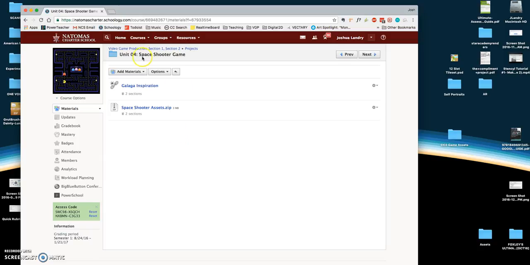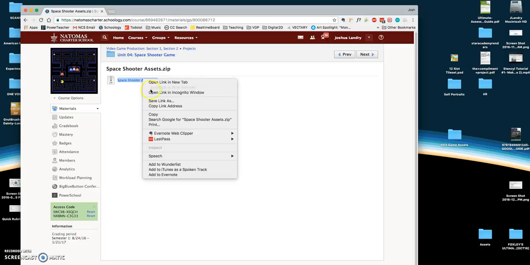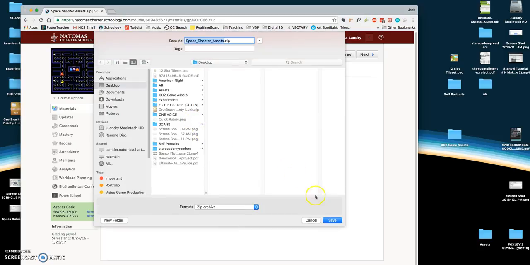So I'm going to go to the Space Shooter game folder on Schoology. I'm going to click on the assets.zip file and I will right click, choose Save Link As, and I'll download it to my desktop so I can find it right away.